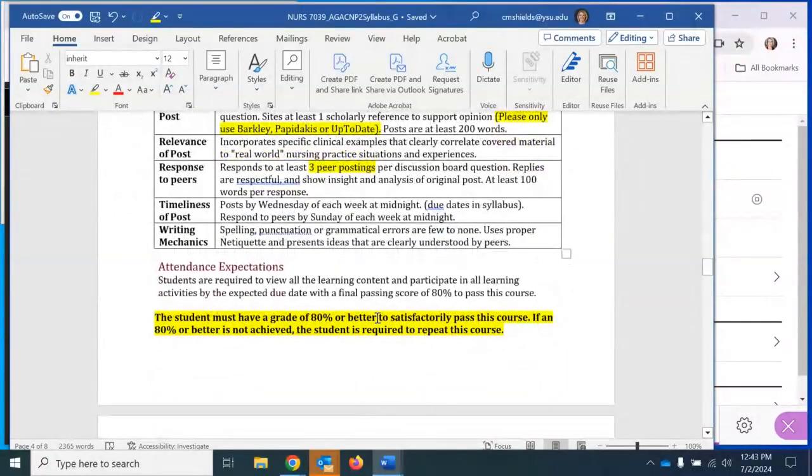Attendance expectations: students are required to view all the learning content and participate in all the learning activities by the expected due date with a final passing score of 80% to pass this course. The student must have a grade of 80% or better to satisfactorily pass this course. You are used to, in other courses, this being 70%.